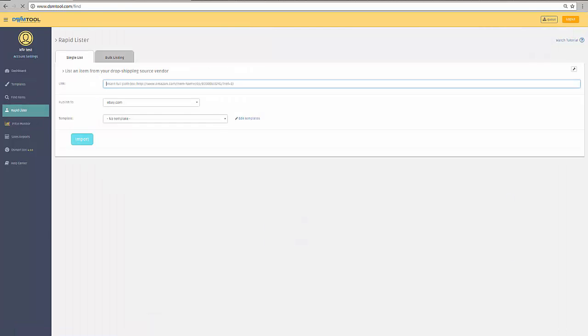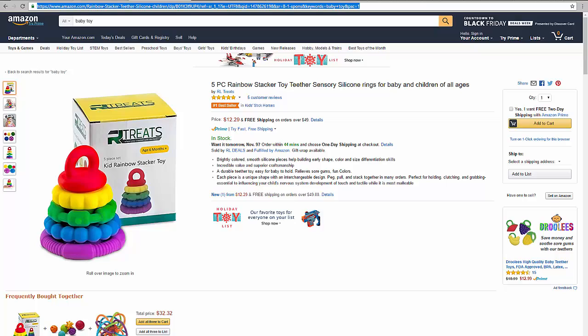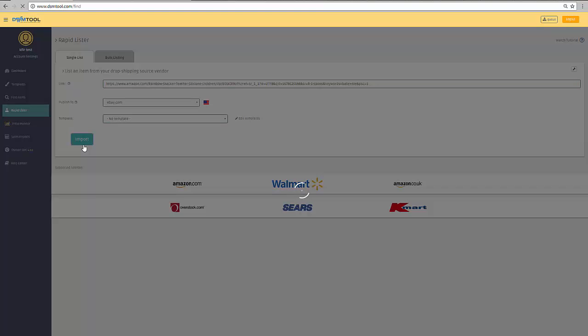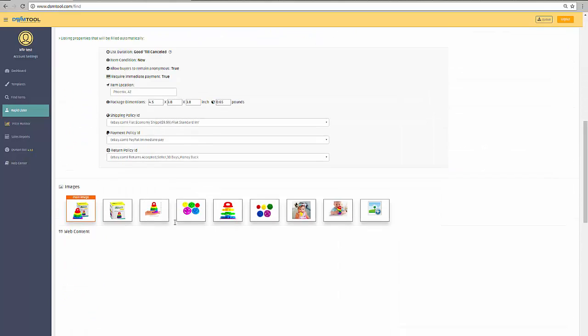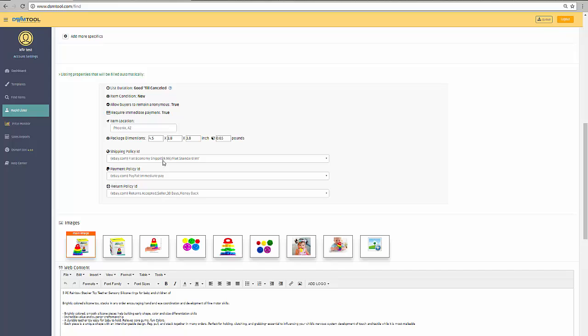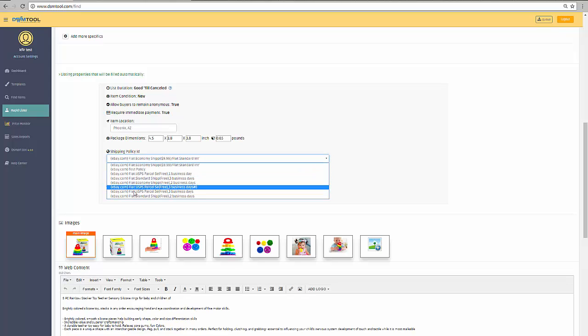When you go to the rapid lister now and you want to list an item, you will be able to see the shipping policy within the rest of the item settings right over here. You can still change them for the relevant item.